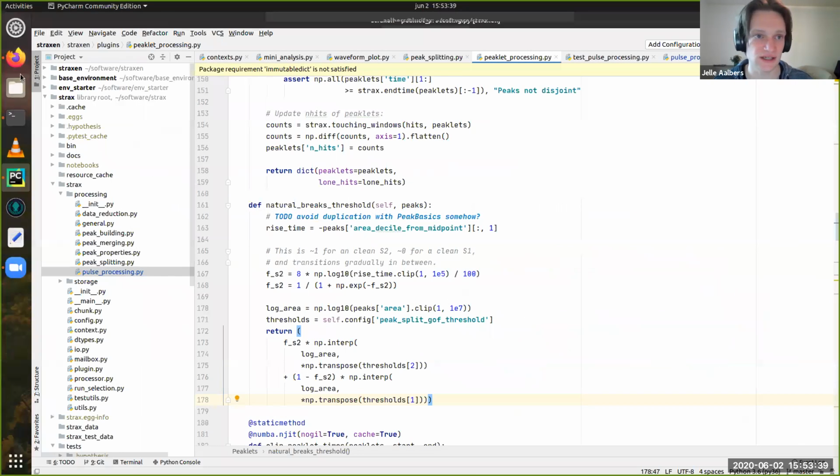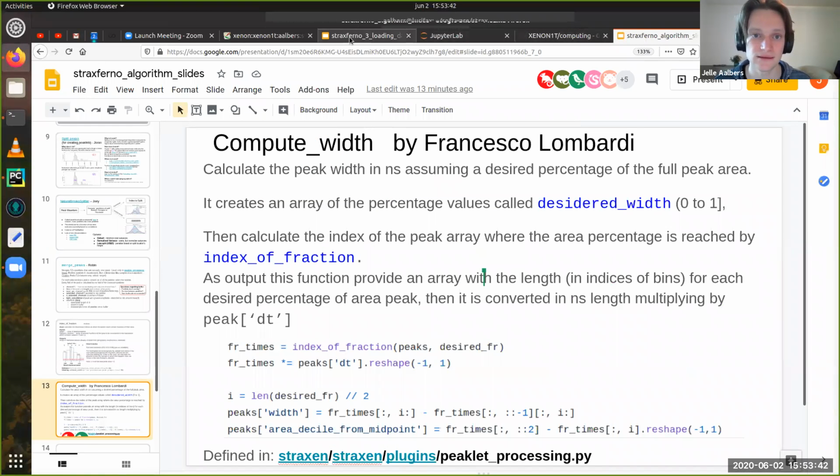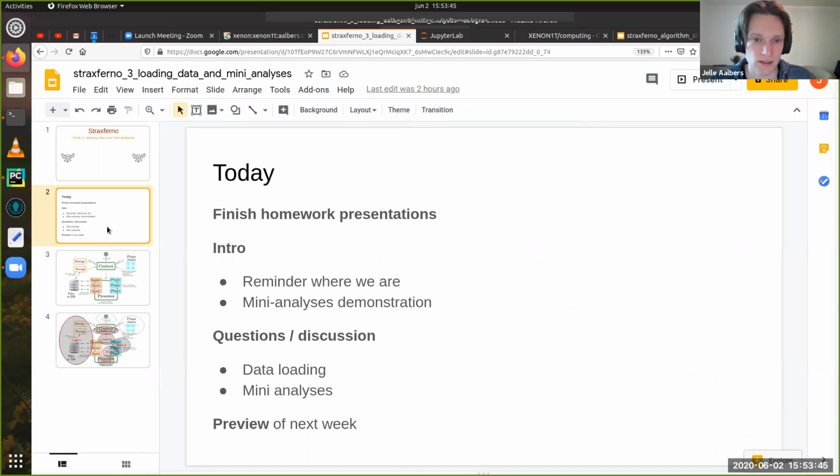Right, let's get back to our slides for today. I'm going to give you a brief reminder of where we are and then maybe a 5 or 10 minute demonstration of some mini analyses, because there's no tutorial covering it, and there are several useful features that maybe are missed. Then the time we have left is for any questions you had on this week's reading on data loading and mini analyses. If there are more questions that we can't get to, I'm certain one of the next lectures, maybe next week already, will have some more time, now that there are no big homework presentations to go through.